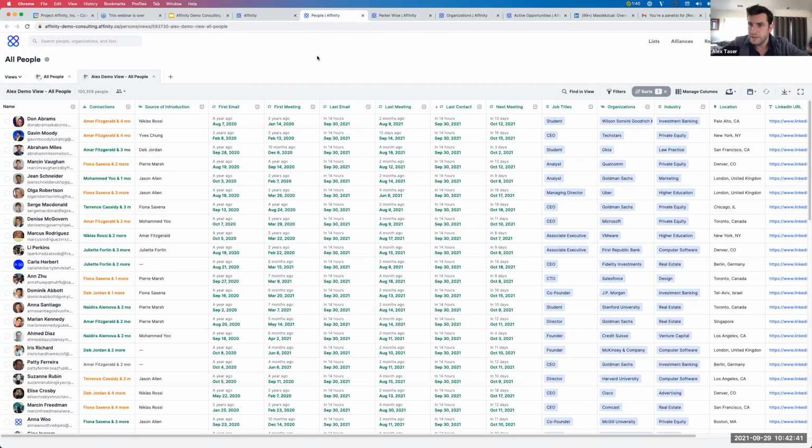So this here would be a list of every single person that you and your team knows. Affinity is able to identify the first name, last name, and the email just based on your history of email and calendar communication. And we're automatically populating all of this data. So the power of Affinity here is you've barely lifted a finger, and we've created all these profiles for you. So we're able to tell you who from your team is best connected with this individual, who is the original source of introduction, first email, first meeting, last email, last meeting, last contact, next meeting.